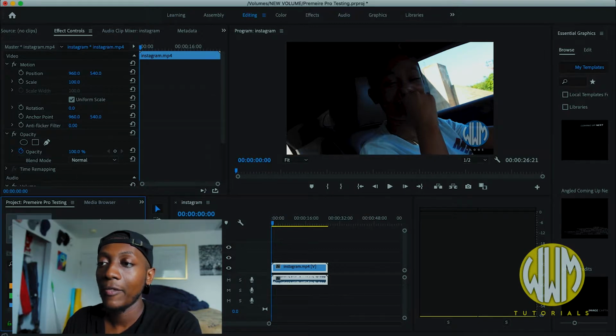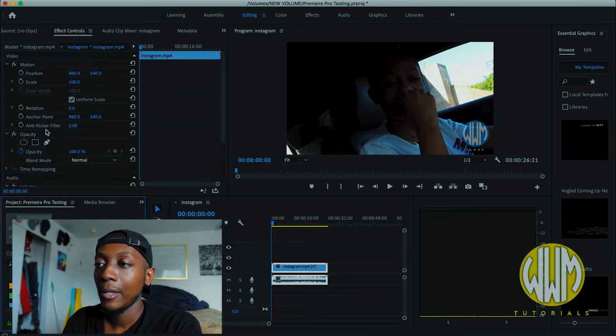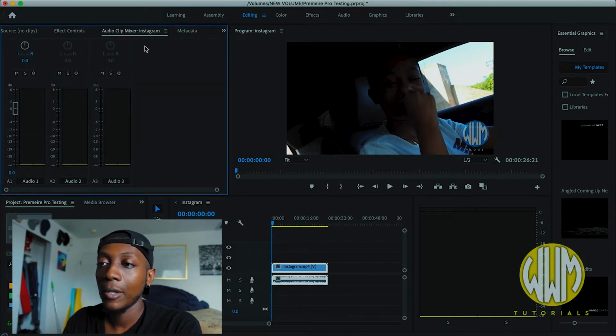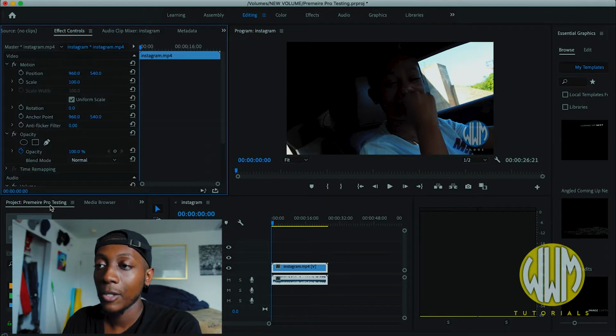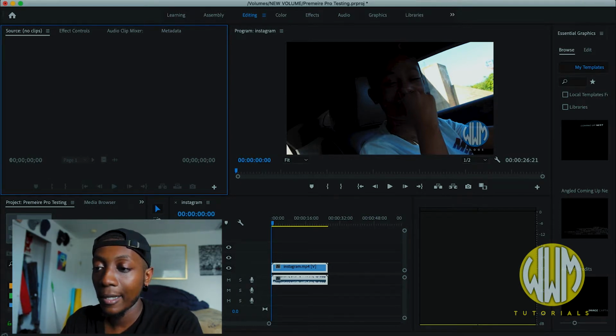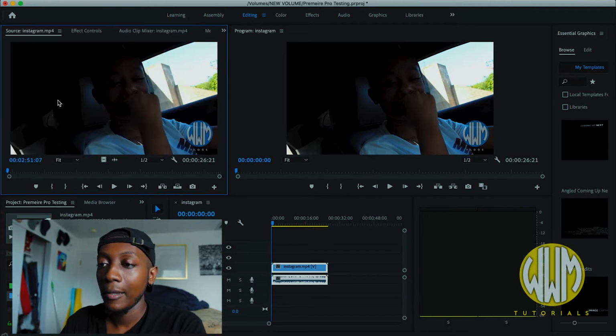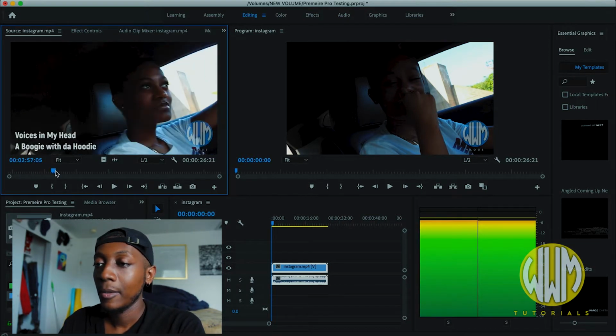So on the top left, this is where all of your position, scaling, opacity, you can change up the audio if you want to. You got the audio clip mixer, so you can go into more depth about your sound. You got the source, so let's say you have a clip that's really long but you want only parts of it, you can drag the clip. So we can do it now. You can drag the clip into the source instead of the timeline, and then from there check out the clip.